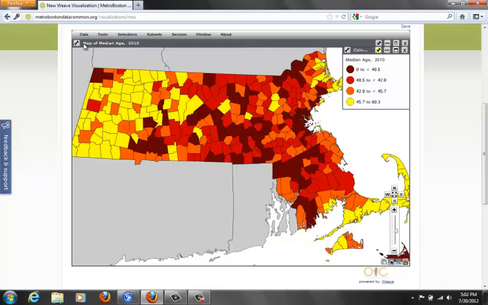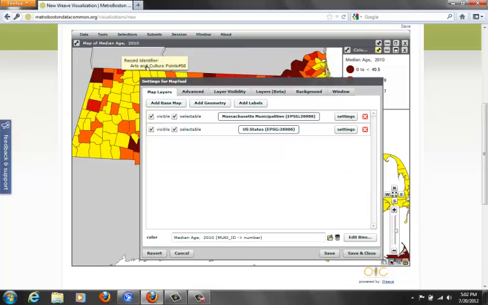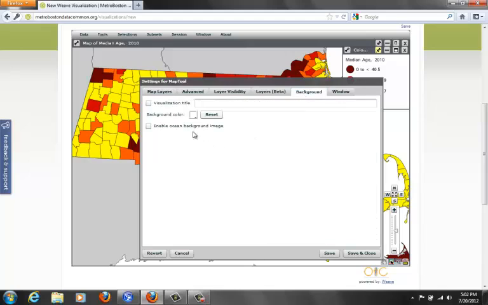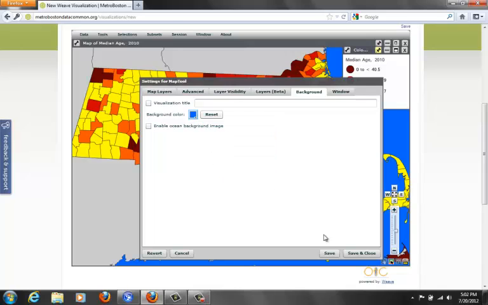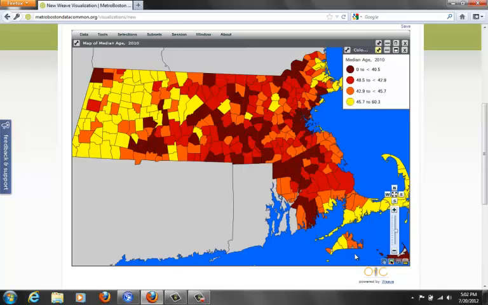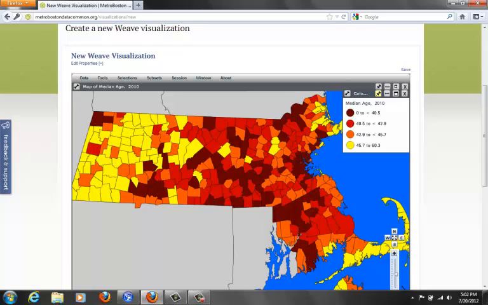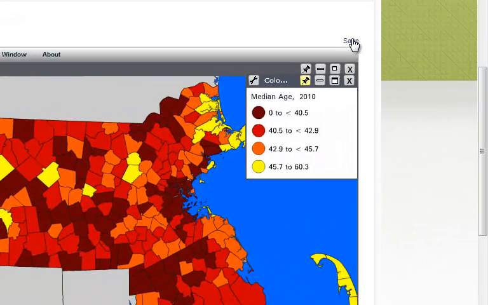Lastly, I think I'll add the ocean by going to the wrench tool of the map and going to background and choosing a background color that is similar to the ocean, and then save and close. If you're logged in, you can go ahead and save your map.